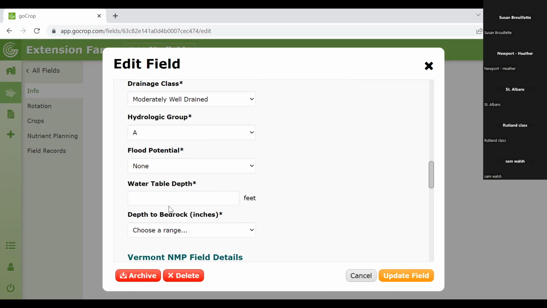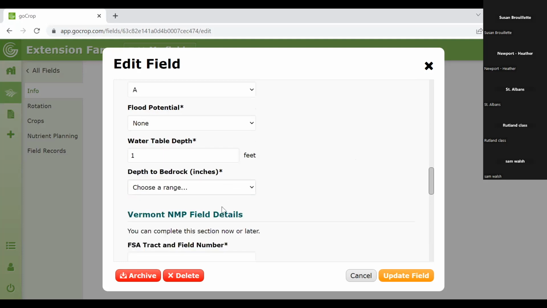Now it asks you for the water table depth. Is there a star next to that still? All right, so you've got to put something in there. That is on the soil fact sheet. I'm just going to put 1. It's not used anywhere in the plan, but you do have to put something there. And then it says depth to bedrock, same thing, that's on the soil fact sheet. I'll put something there. Okay. So now you filled out the soil information, so you can update that.